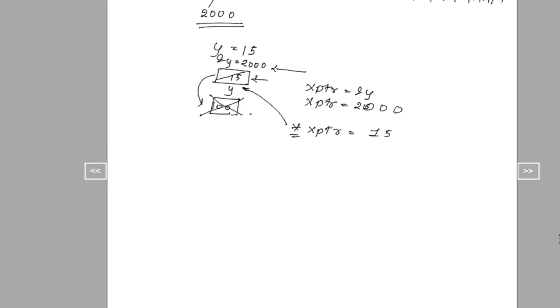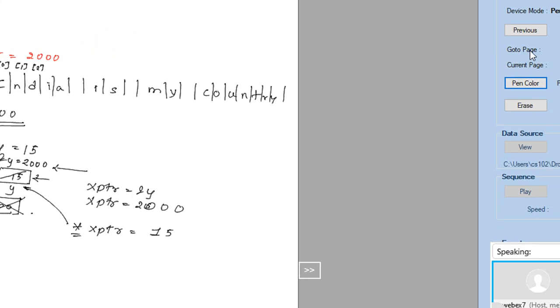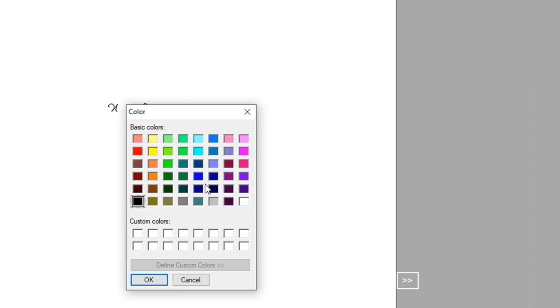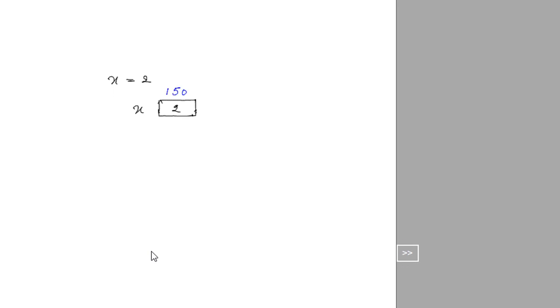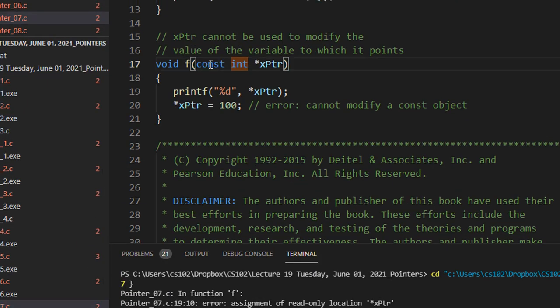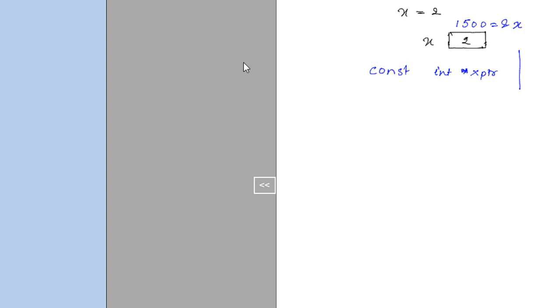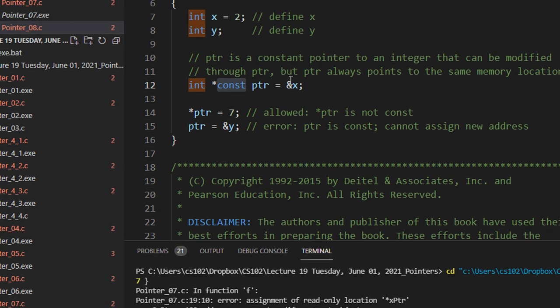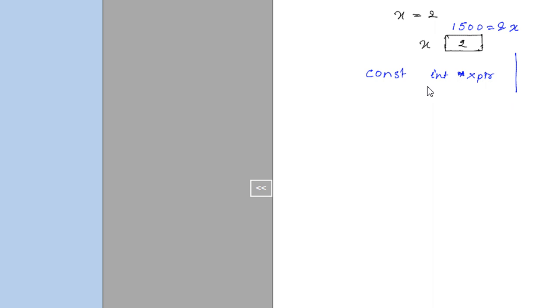So let us go back to the scratch board. Let me just do a next here. X is equal to 2. Definitely x will be stored somewhere in memory, and it may have a memory address, let's say 1500, which is nothing but &x. Now just see the position of const. In the previous case, const was before the int. Let me write it here: const int *xptr. And in the case of 8, it is different. This was the previous case.